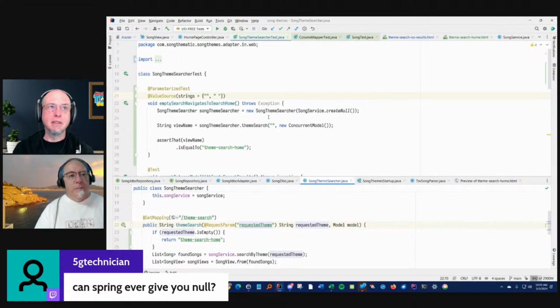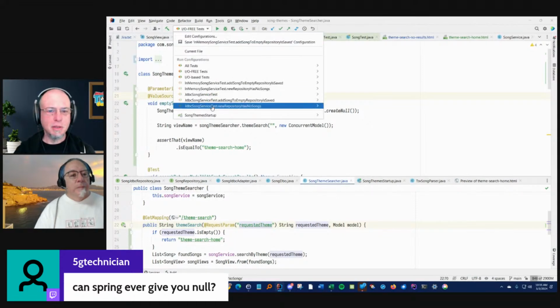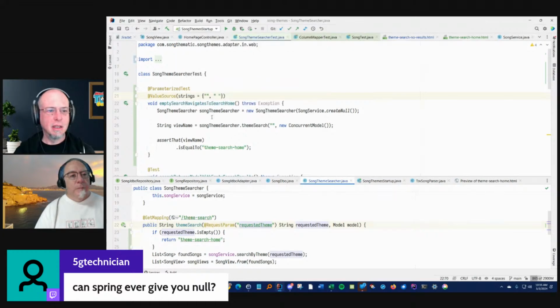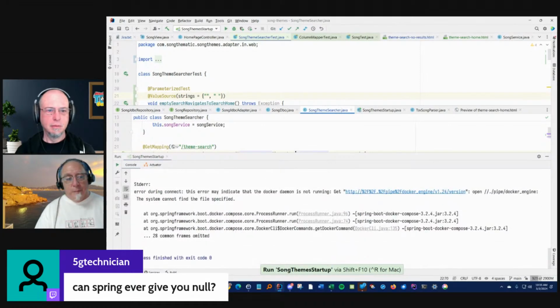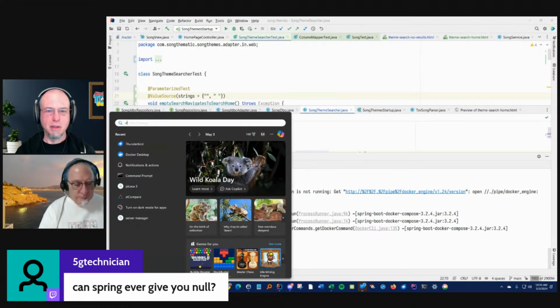So let's do that. Because I was looking at the Spring docs and it didn't say anything. Whoop. Oh, Docker. Your Docker daemon is not running.